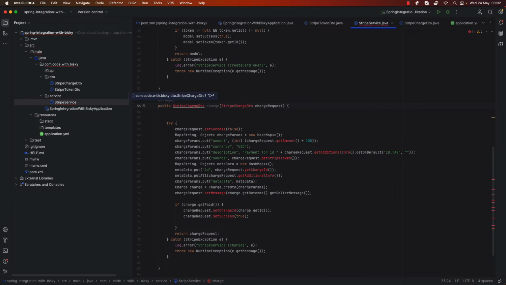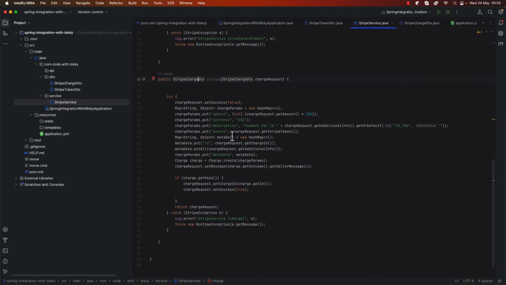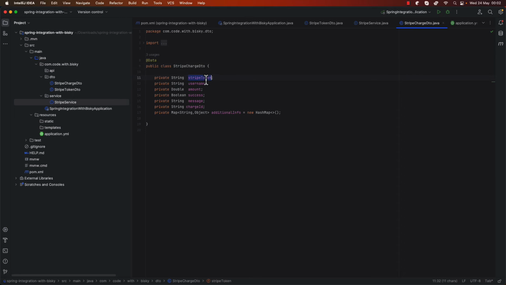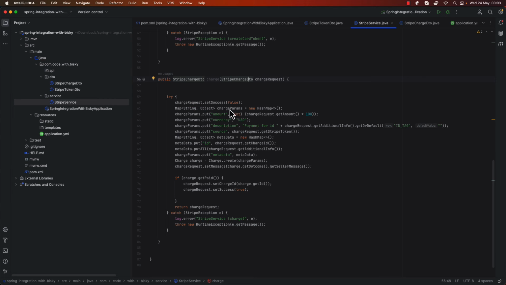Then we can import the class. So in this DTO, we must pass the Stripe token that was generated, the username of the user who is sending a request, the amount, the success, which is the response, and the message, which is the message from Stripe, and the charge ID. When a charge was successful, an ID is generated and we pass that charge ID. So that's the only information that we need. So for your amount, that's all here.